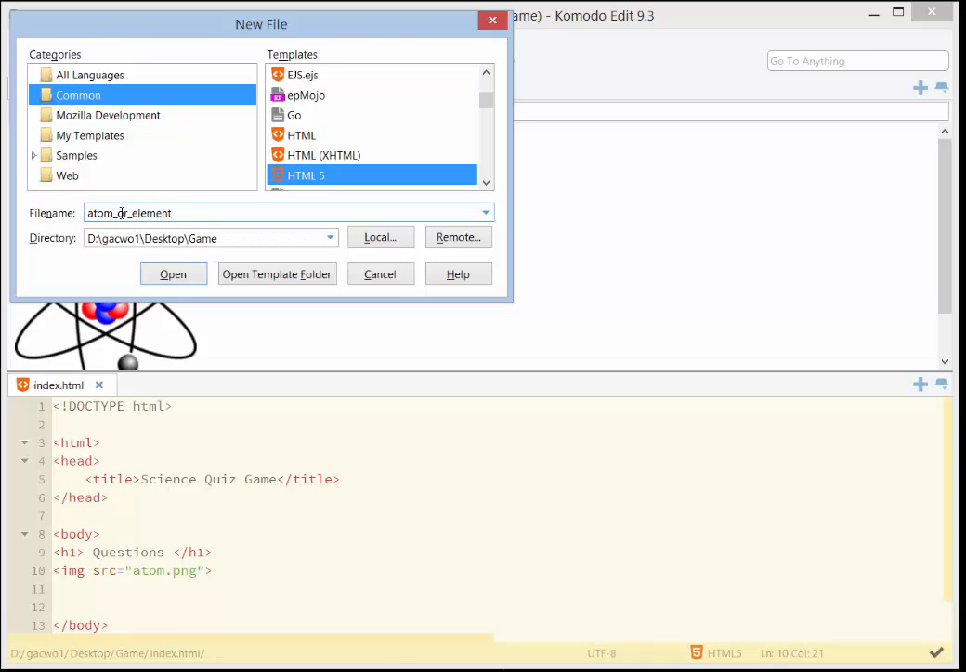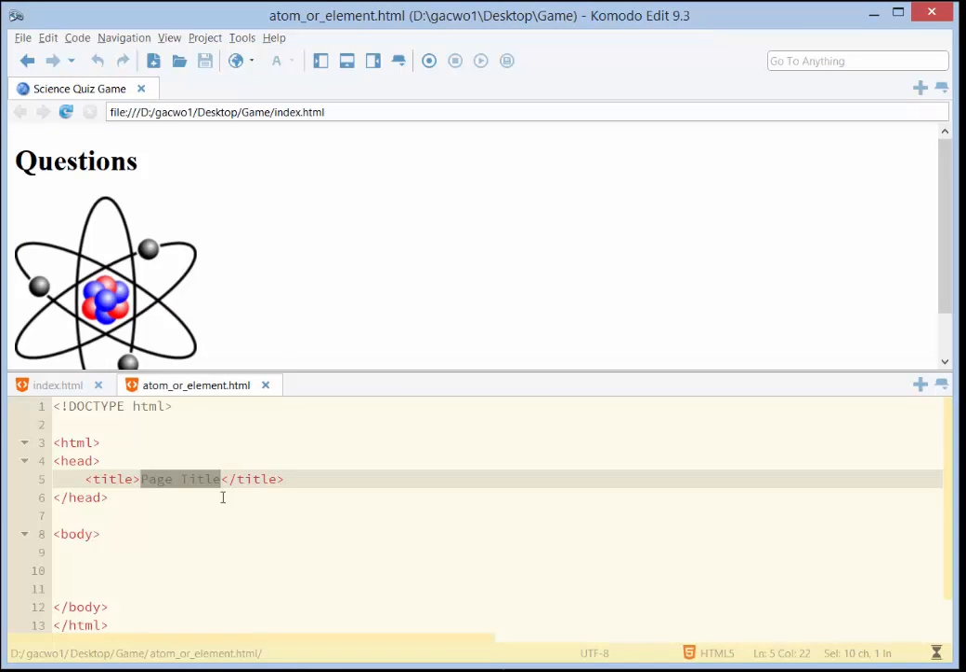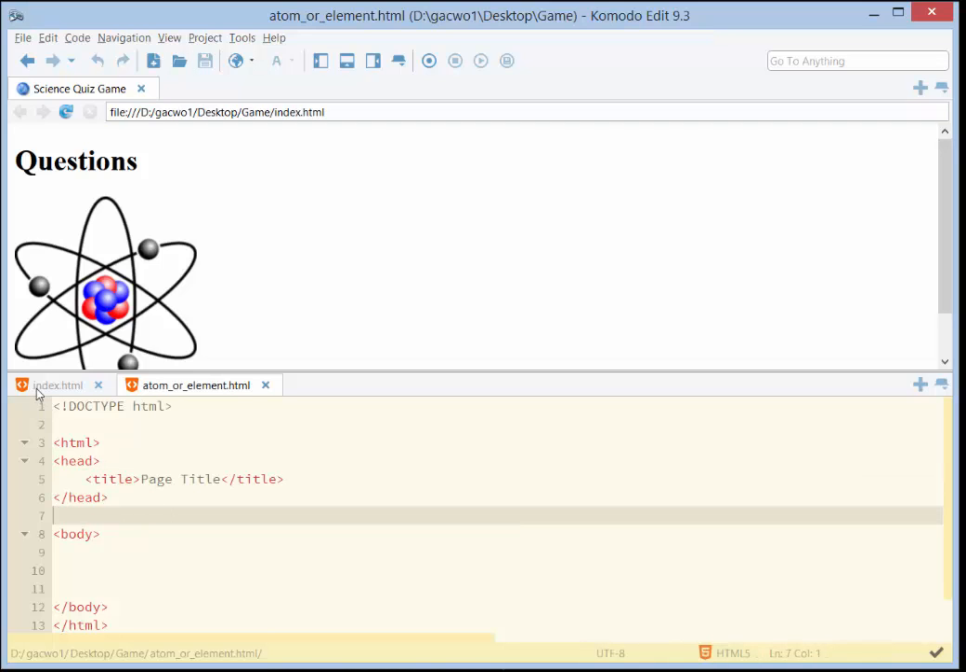So I put an underscore in, keep the names of my files neat and tidy. Here we go. I'm going to go open, yes, and here it is. Alright, so there you go. I now have that. I'm going to save it. Actually, I've already saved it. I don't need to do anything else for the moment.